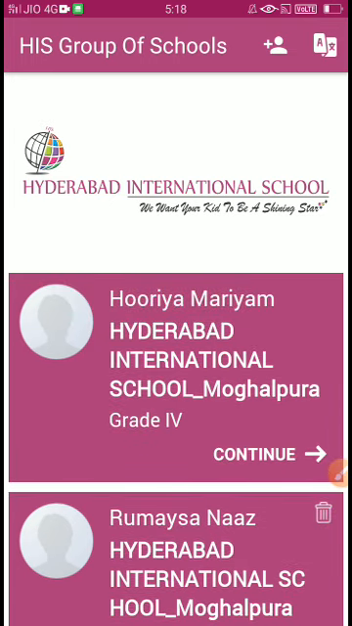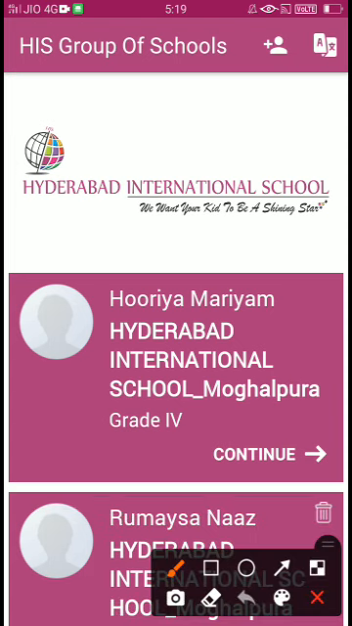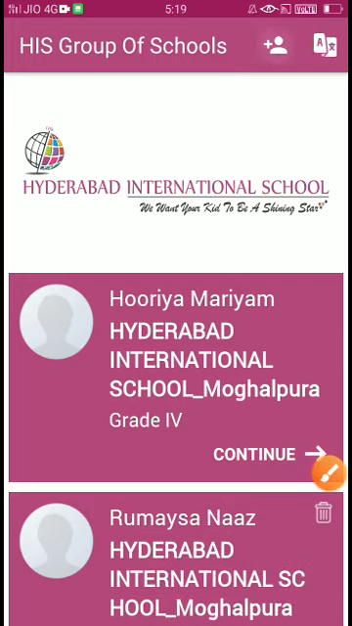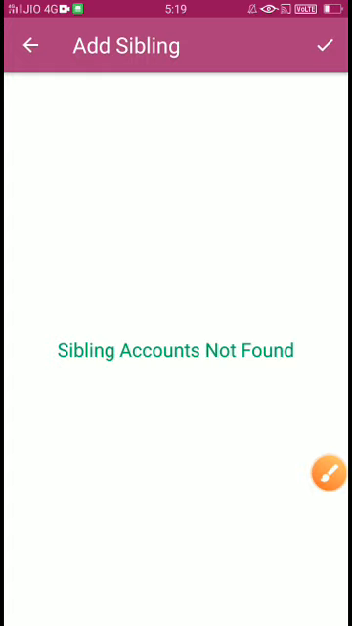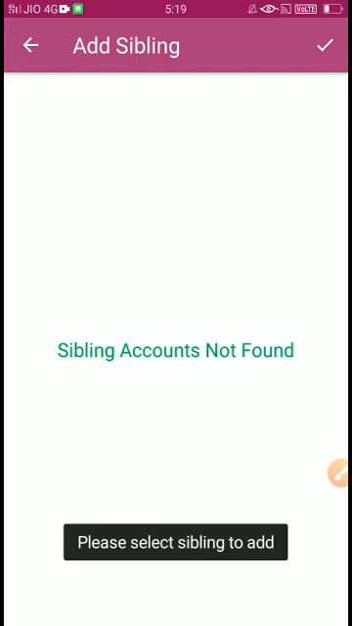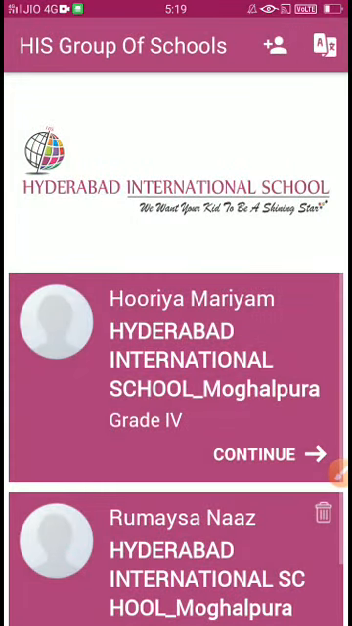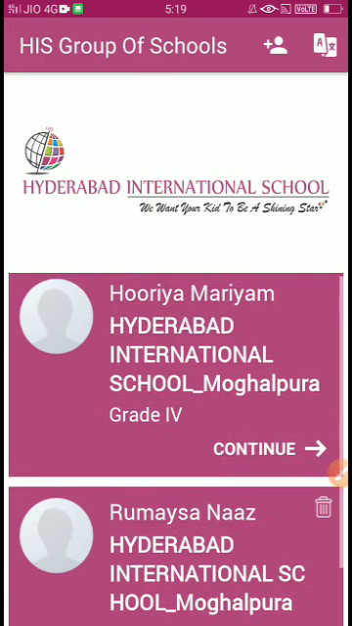So these are the students of this class. Suppose you have two children in the same school. Here on the top, if you see, there is a plus sign. You need to click on this plus sign. Let's click on this plus sign. Here the add sibling option will come. Already two students are added. You have two children.